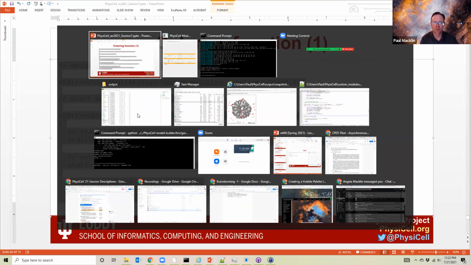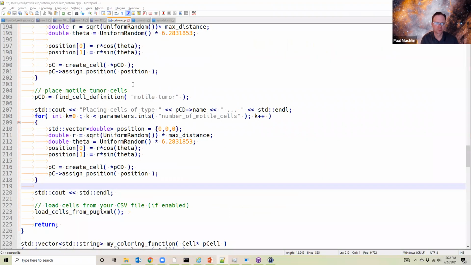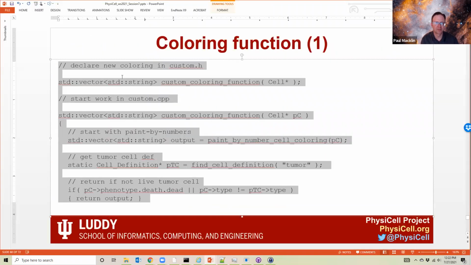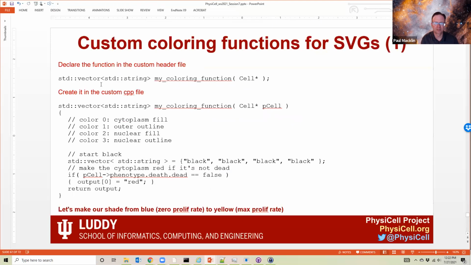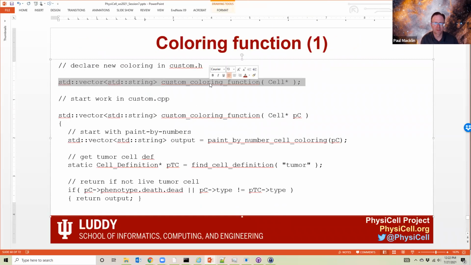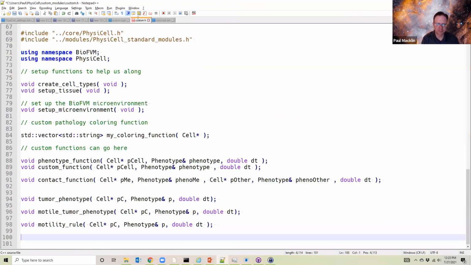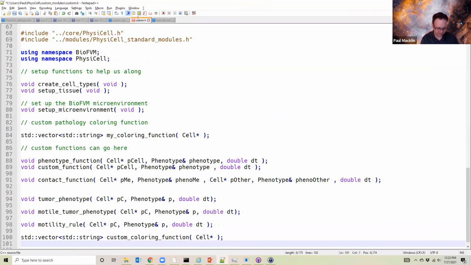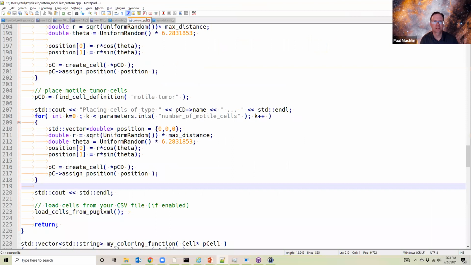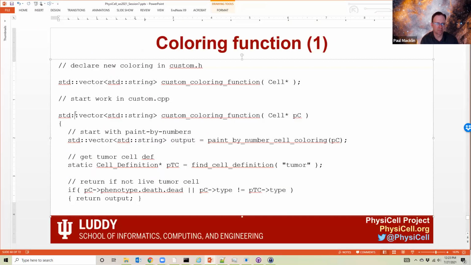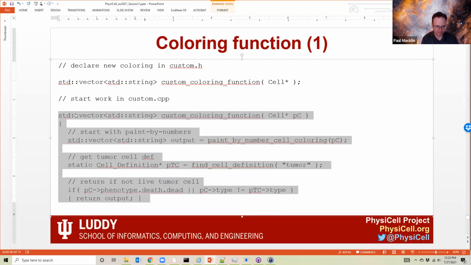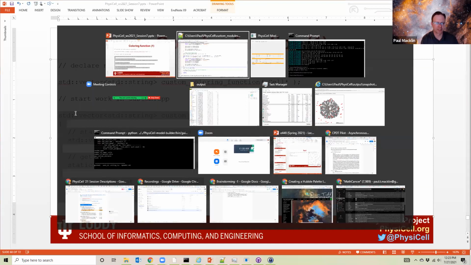I'm going to quickly declare this function. Probably better declare it then, huh? So let's see here. In custom.h, I'm going to make a function called custom_coloring_function, because I was not very imaginative when I named this thing. So save that in custom.h. Custom.cpp is where we're going to actually implement it. So let's get that started here. I'm going to copy my code and then I'll explain it.